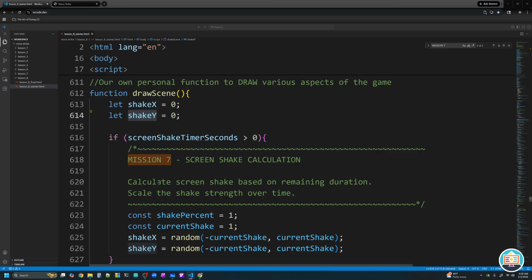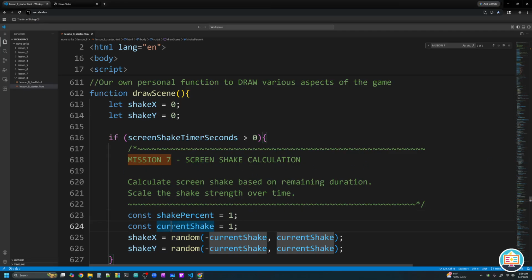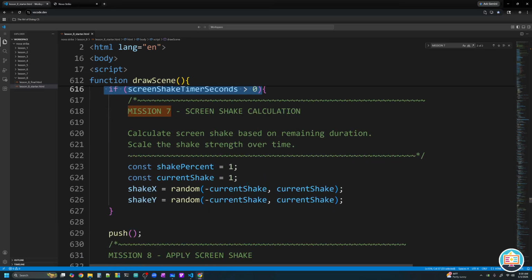We said that we want to start our shake really strong and then make it less and less and less. And so we're going to use these two values right here, shake percent and current shake. We check if our shake timer is greater than 0, it means we are going to shake our screen. So we're going to take that shake percent and we're going to change it. Now, we want to make it be really big and then decrease and decrease and decrease. Our percent should be somewhere between 0 and 1. So at its maximum value, it's going to be at 1, and when it's done, it should reach 0.